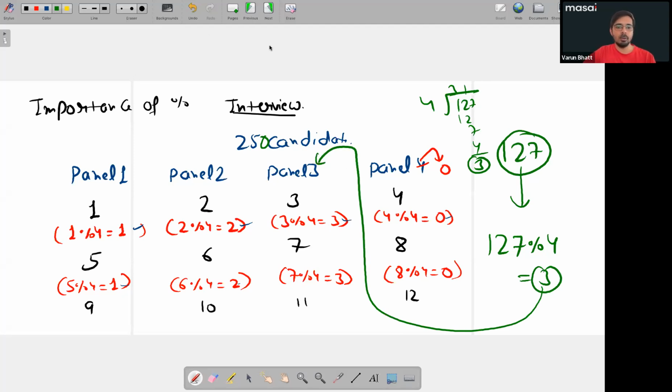So this is the power of modulus. This is the importance of modulus. When you are distributing something in a uniform manner, and if someone is asking in which room I will go, if you want to distribute something uniformly, then modulus is an operator which you can use. Getting it?